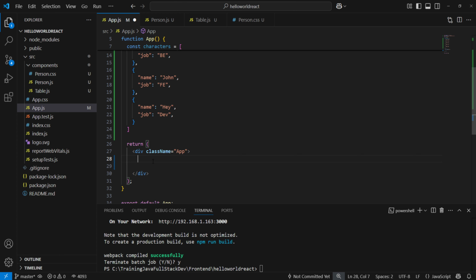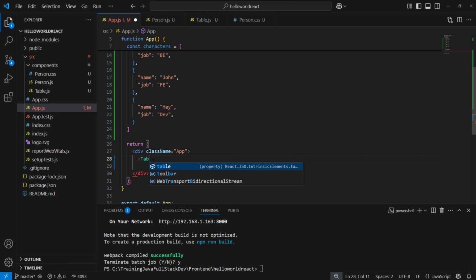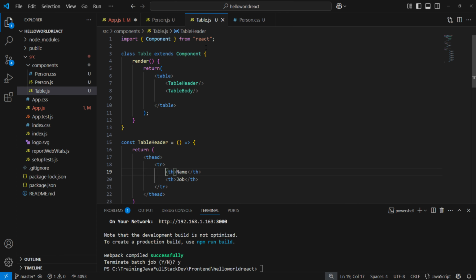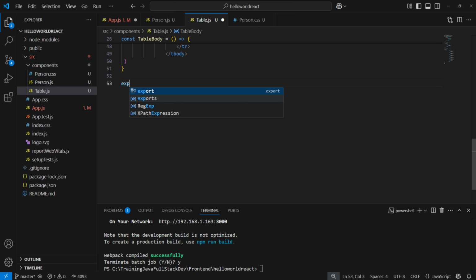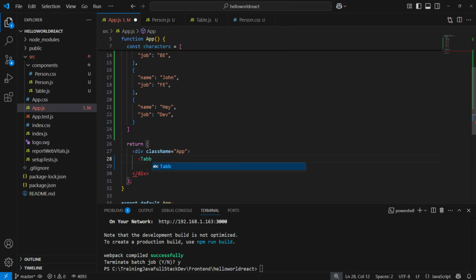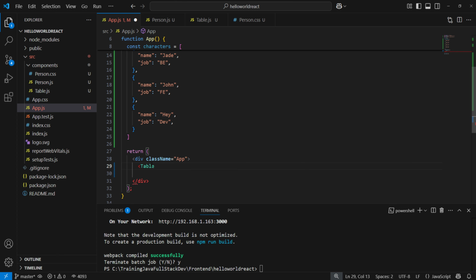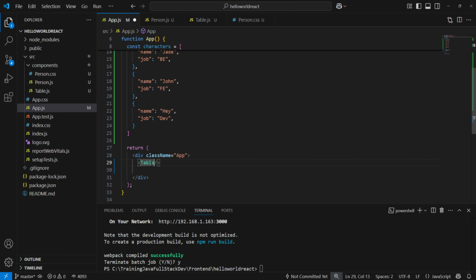component. So we can add the table here. We go back to the table.js and export the table. Export default table first, and then use the table in here, and we will add the variable character by character like this.